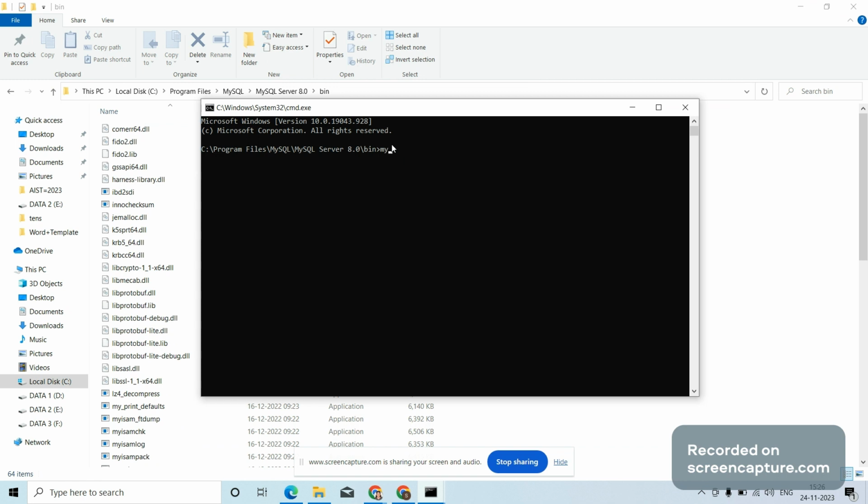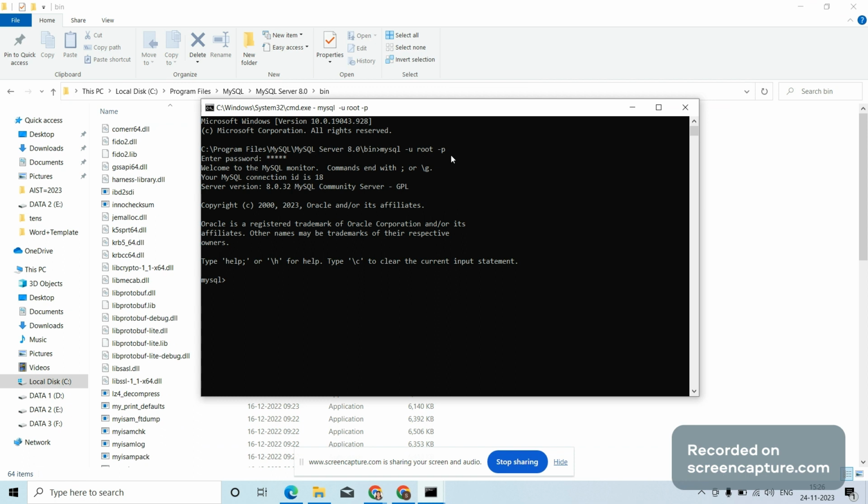So after that I have to make use of the command mysql -u root -p. Here this root user is specified, and for that I'm going to log in as this root user using the password which I have created while installing this MySQL server. So it is asking for the password. Once entering the password, we'll be able to successfully log in to the MySQL server.